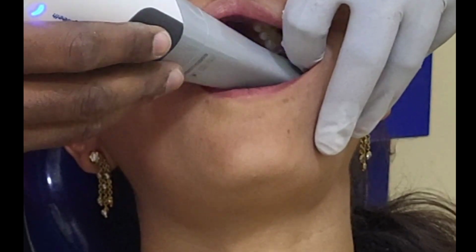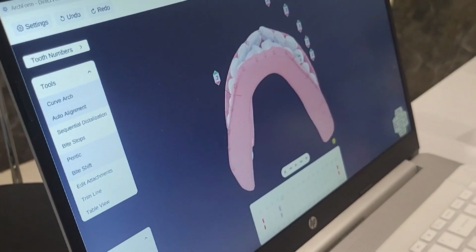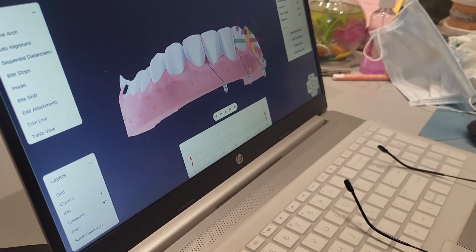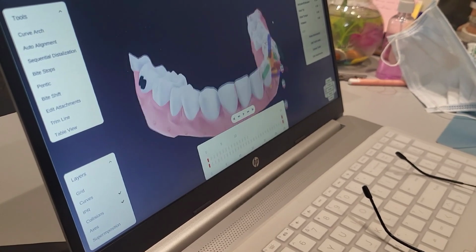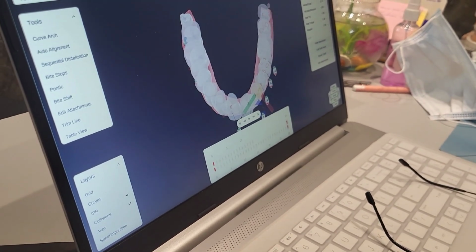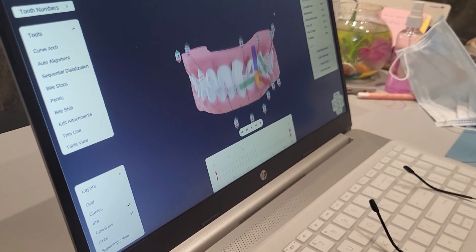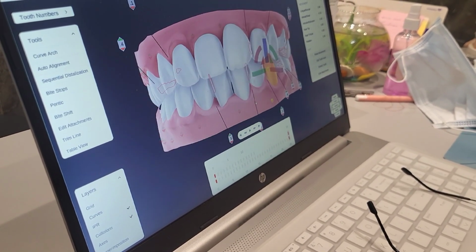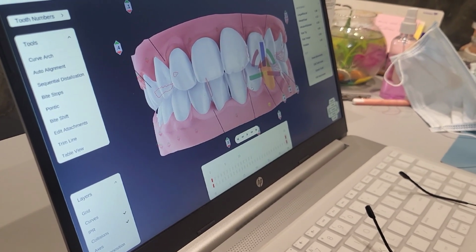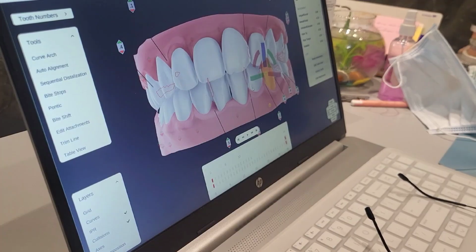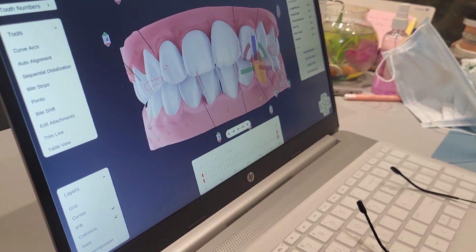Hello everyone, let's see how an aligner is made in-house by an orthodontist in his clinic. After scanning, he puts it into the ArchForm dashboard software and performs proper aligning of the teeth, as the patient requires. Once done with the aligning work, he shares this with the patient to show how many trays it requires to make the correction and gets approval from the patient.